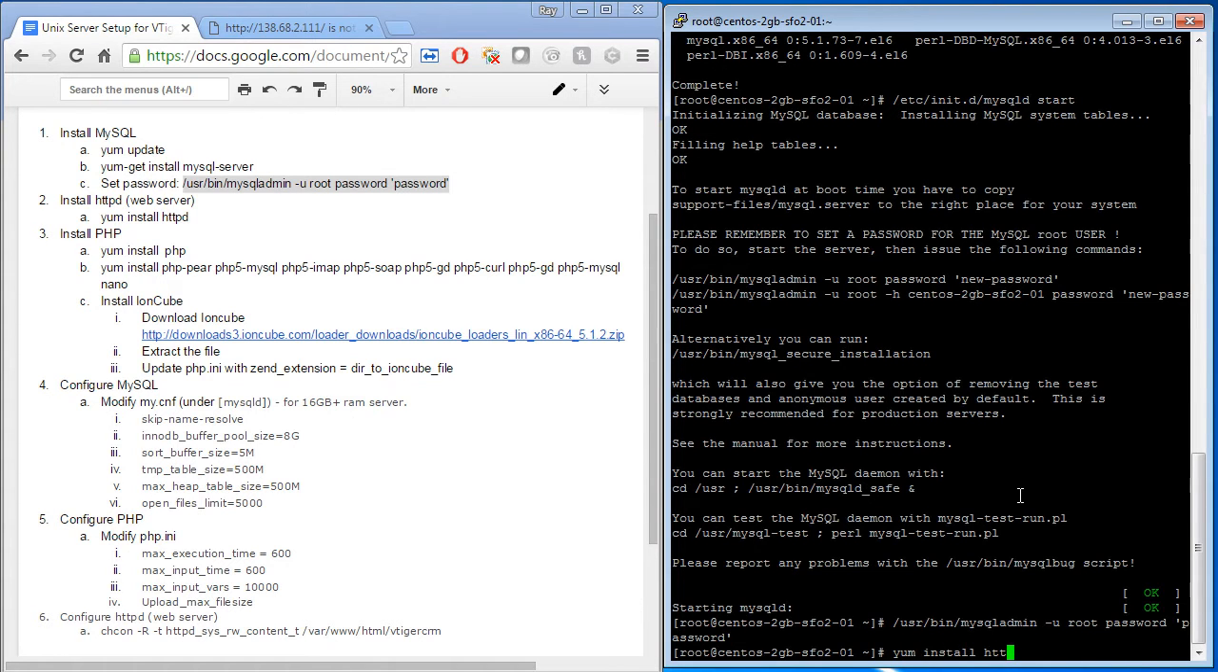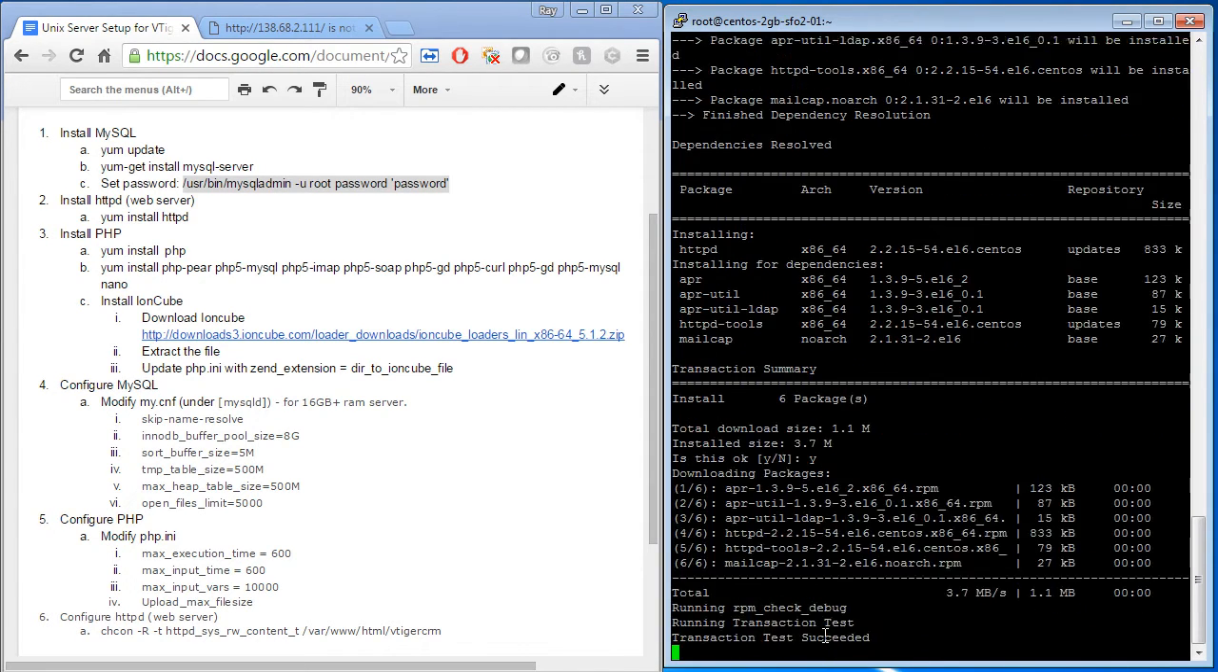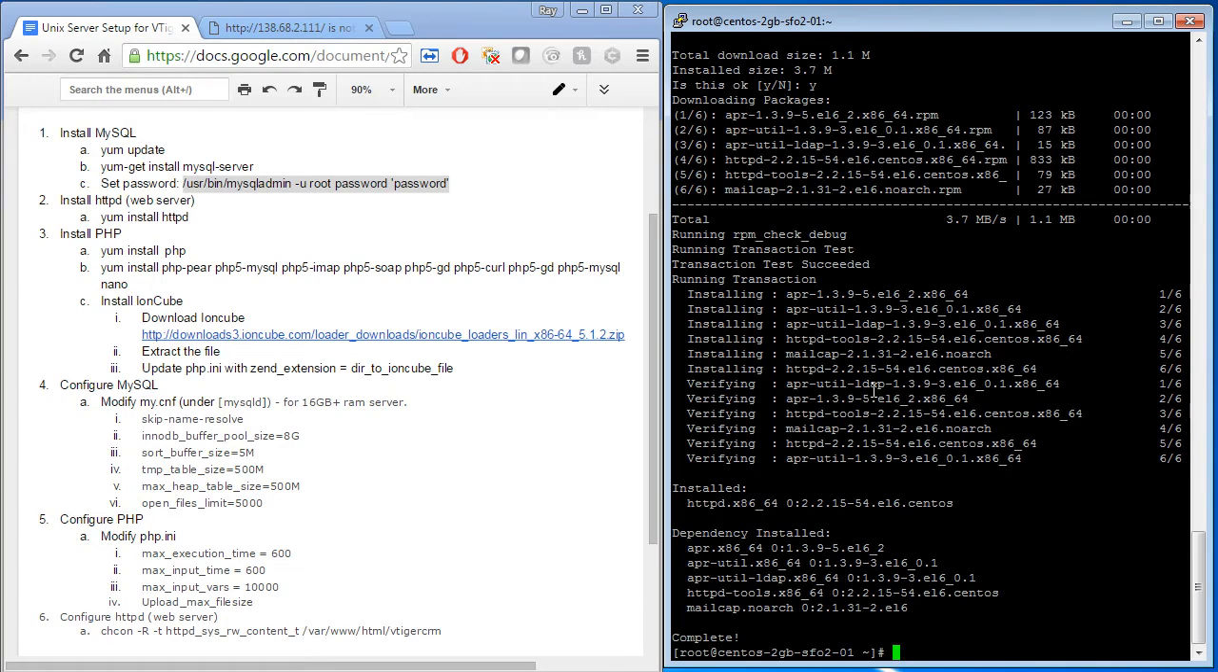To do so, we'll use this command. Again, it'll take a few seconds. Is that okay? You hit yes, and done. Now, since we have the MySQL and the web server, we need to install PHP and all of its extensions and components.